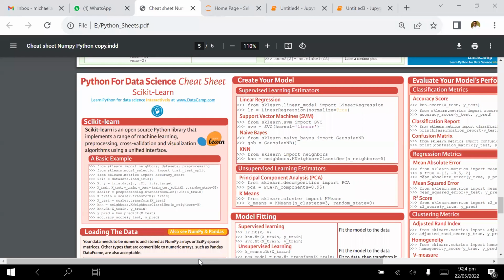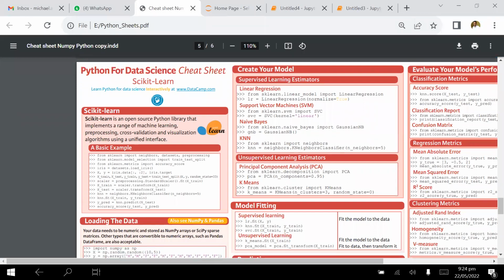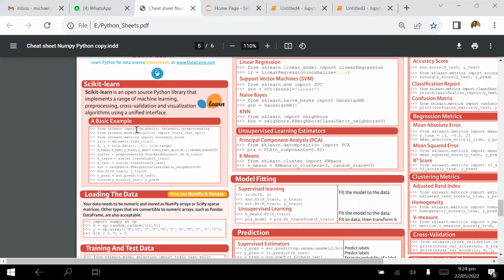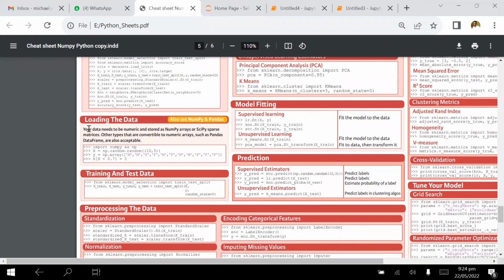So you can see this is the cheat sheet for scikit-learn. What is scikit-learn? It is an open source Python library that implements a range of machine learning, pre-processing, cross-validation, and visualization, using a unified interface. So this is an example of what we talk about: loading the data, also see NumPy and Pandas. NumPy, you can see NumPy for random numbers.